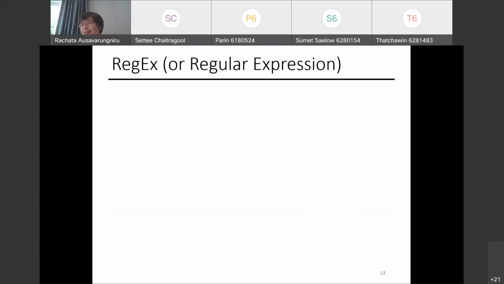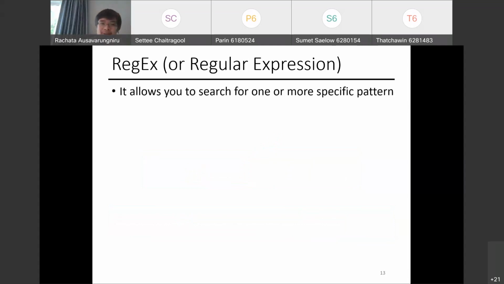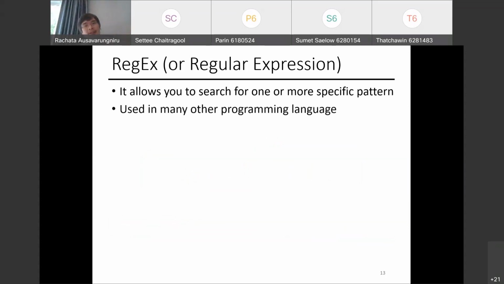So let's go through what are the different patterns that you can search, right? This is really, really powerful. Powerful enough that it actually becomes one lecture for you guys. So here's an example. You can use it to search one or more. When I said more, it's unlimited, as long as you put in whatever pattern you want to search. It's used in many programming languages. You can use it in other languages outside of Linux as well.